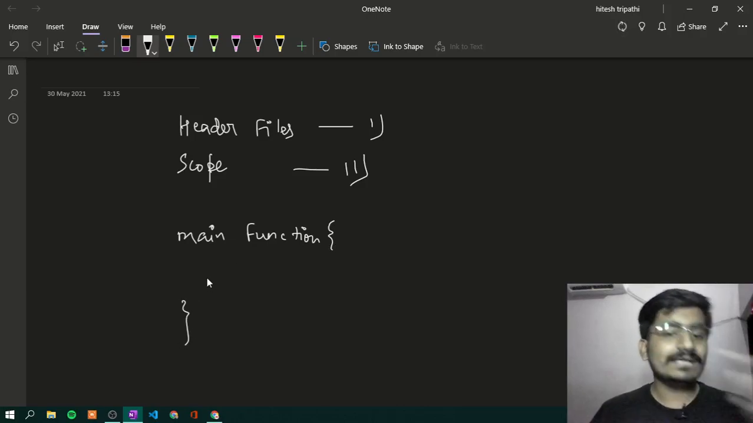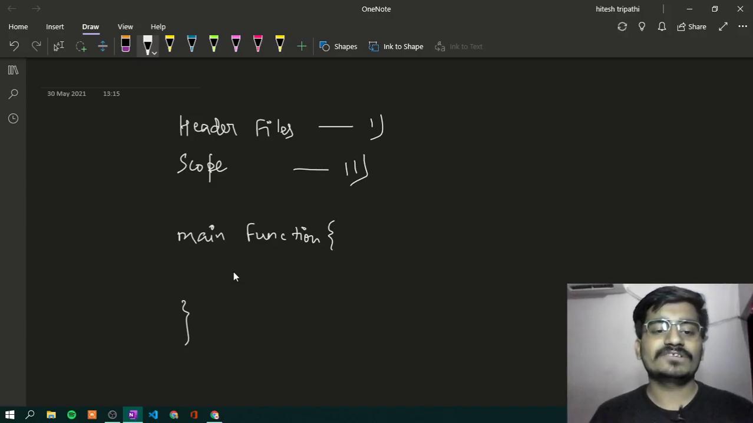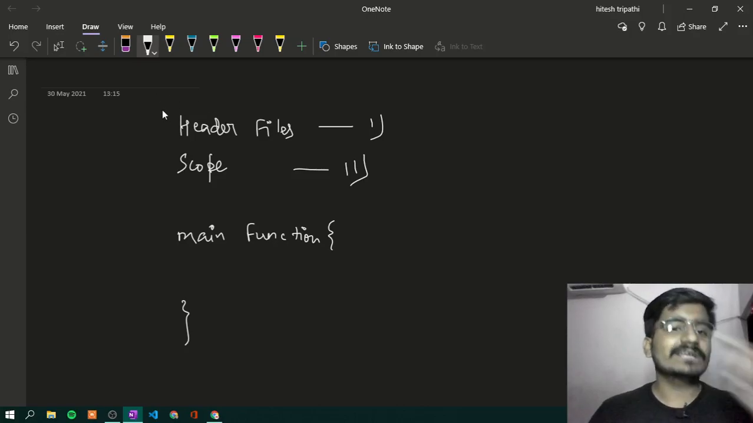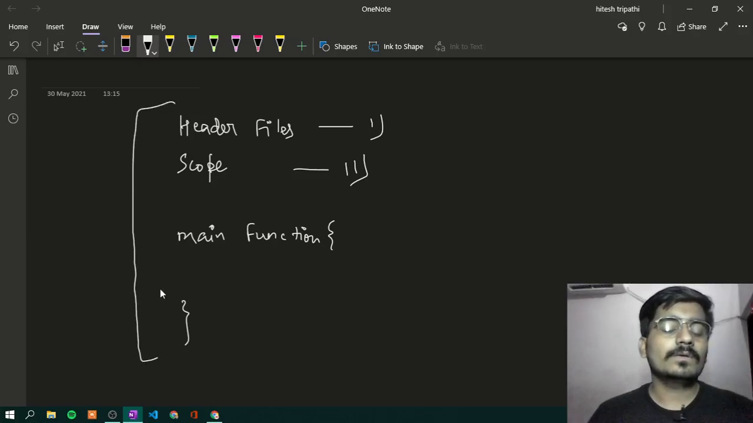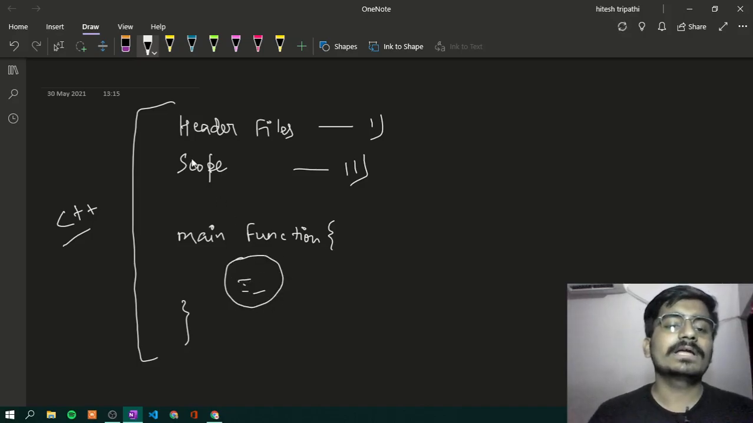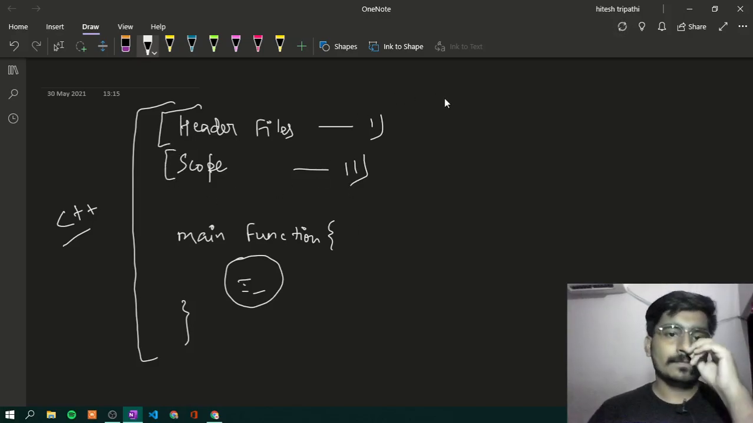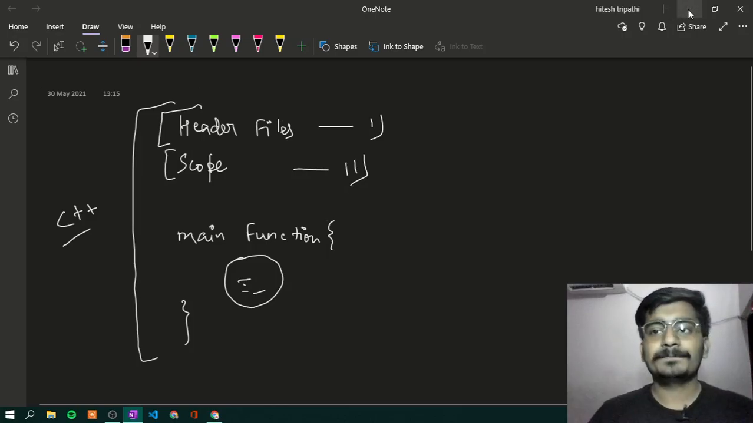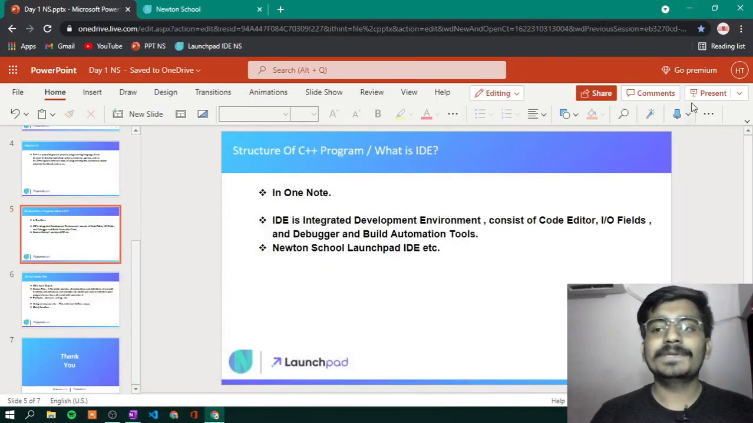Second thing, you will have your main function inside which you will have all the things which you need to execute finally by writing this code. So you are writing this C++ code for executing something. Whatever you want to execute will be inside your main function here. Here you will have your header files and here you will have your scope. Now what all these things are, we will see shortly.